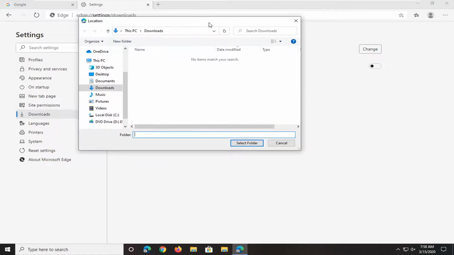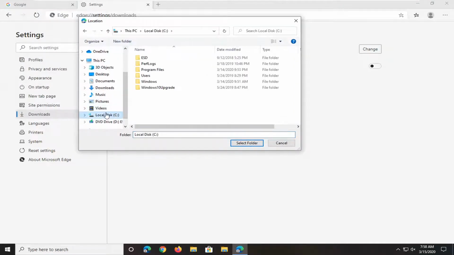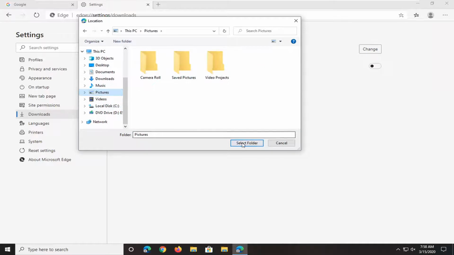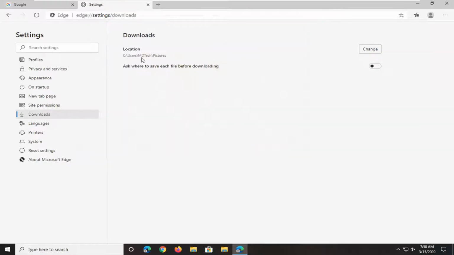And then from here, you can select a different folder on your computer. So let's just say, for an example, we're going to save in our pictures folder. So we're going to just select the folder, and now you can see it changes to the pictures folder here. You can select any folder on your computer, and additionally you also have the option to ask where to save each file before downloading, so you get a prompt that will come up on the screen and it'll say Save As, and then you can actually select where you want to save the file on your computer. So just giving you guys a couple different options here to play with.